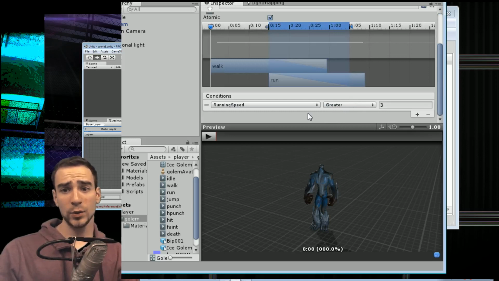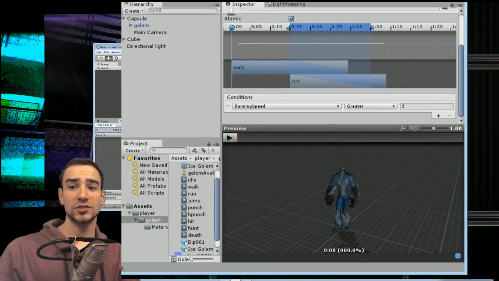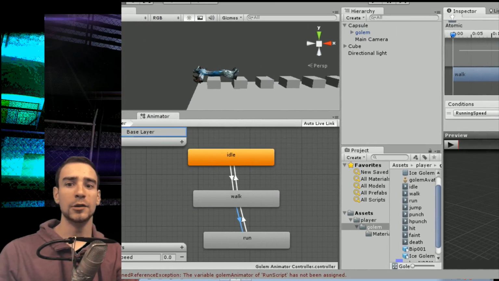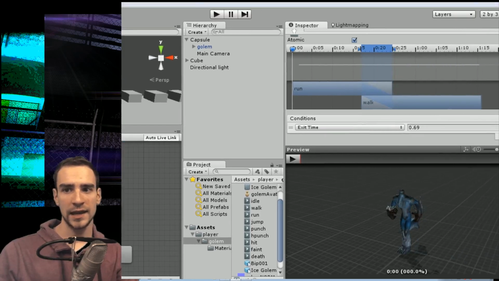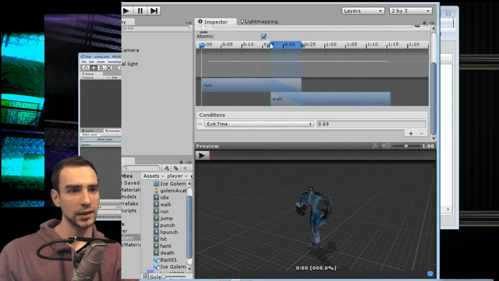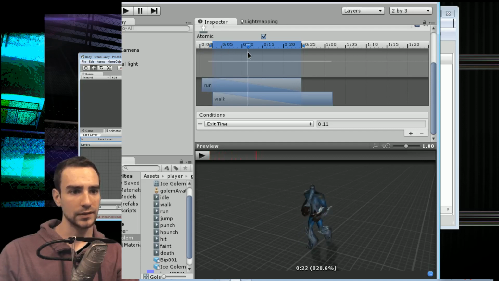So now we have all the animations set up to bring our player up to speed. Now let's do the animations to bring our player back down to no speed at all. So we're going to select the transition going from run to walk, and then let's head over to our inspector. Once again, let's just drag and drop that way over there, probably even more over.